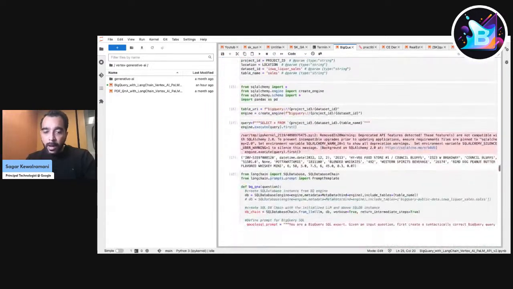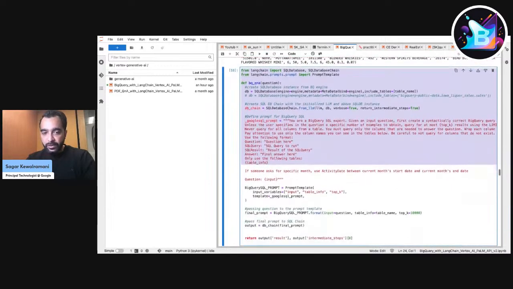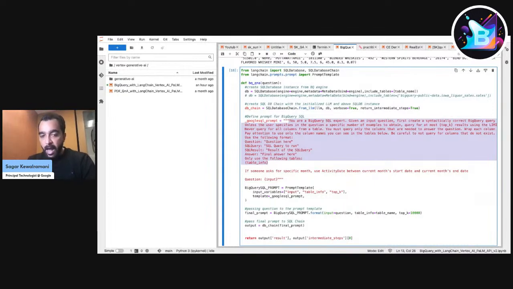And now this is exactly the function which is doing the interactions for me. So I have written a prompt here telling my large model that, hey, you are a BigQuery expert. Based on the input, go and generate a SQL query for me. And I've just done it in a very fancy way.